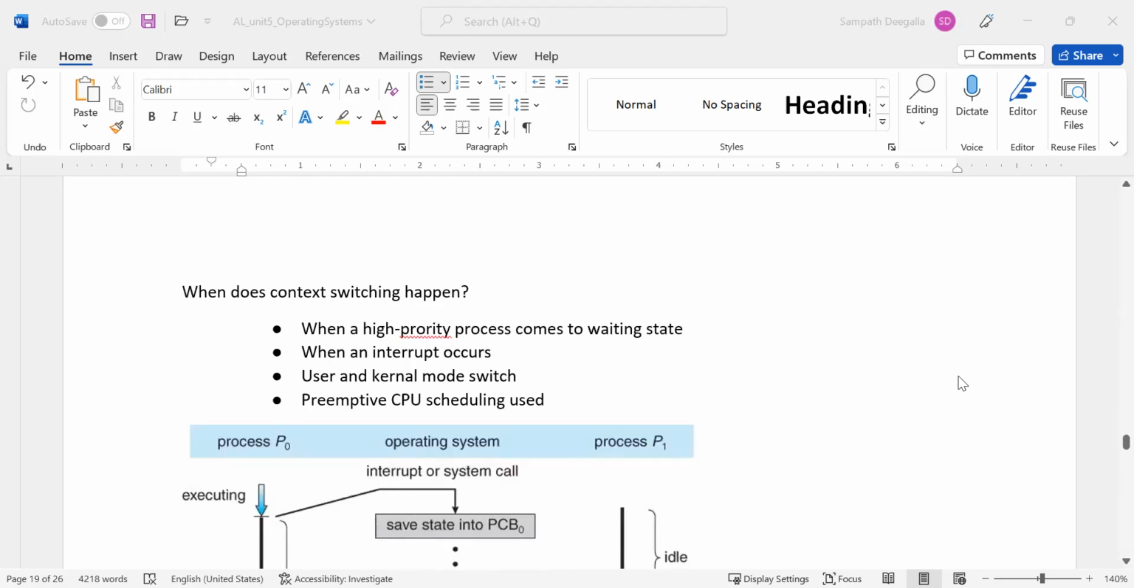Right. Now, when can this context switching happen? One is when we have higher priority processes, which means the CPU has to attend immediately. Then there's an interrupt, which means again somebody is asking for immediate attention. And then a user and kernel mode switch, and preemptive CPU scheduling. That means there are some scheduling techniques that we will discuss. If preemptive CPU scheduling is used, then context switching happens.